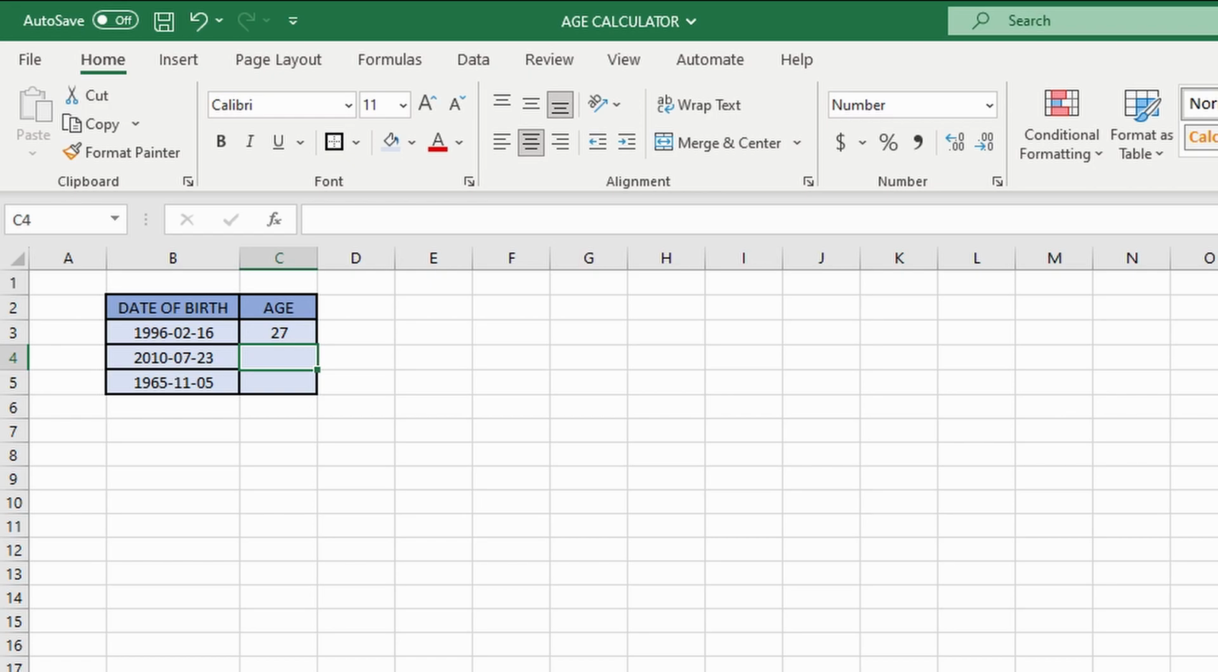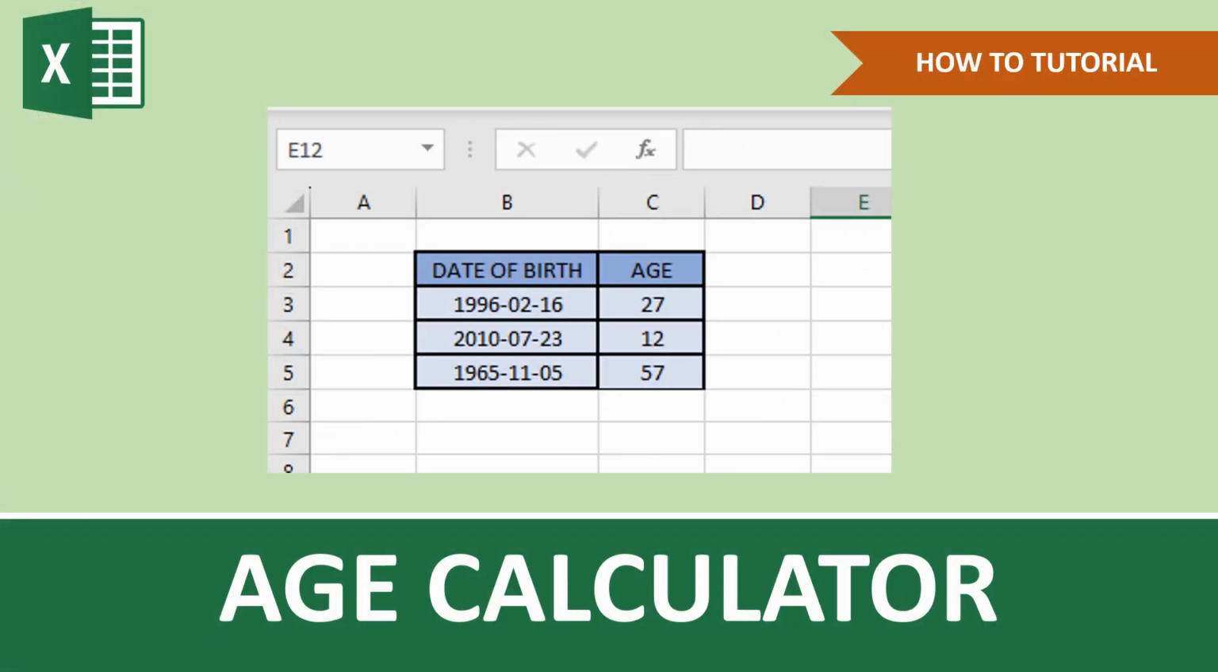To get the age of the remaining date of births, you can just click on the existing cell, the cell that we just previously did. Drag the green box on the lower right portion of the cell downwards until the last item. And there we go. And that is how we calculate age using a date of birth in Excel.